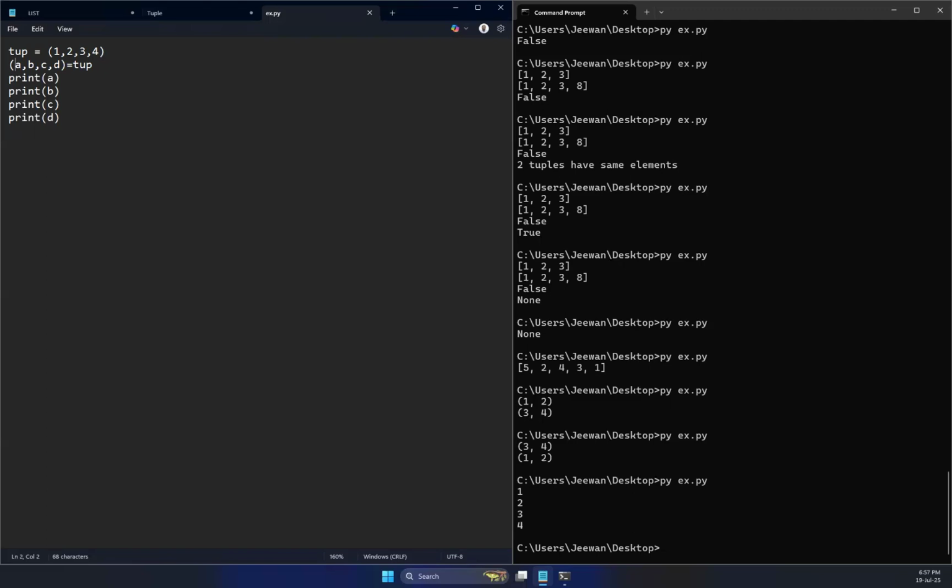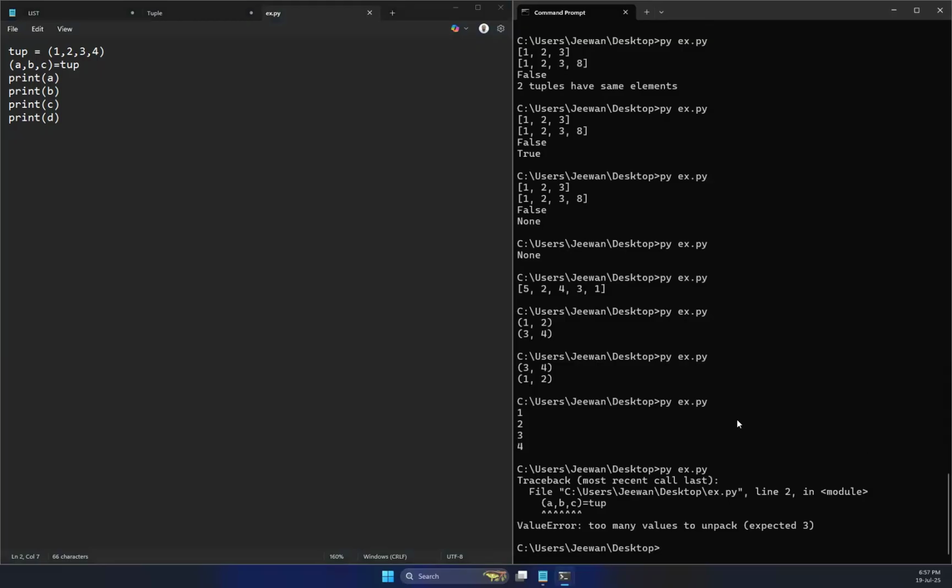This is what you call unpacking. Here, if you remember, the number of variables must match. If it does not, then it says too many values to unpack. Therefore, if you are passing values, the number of variables must match.